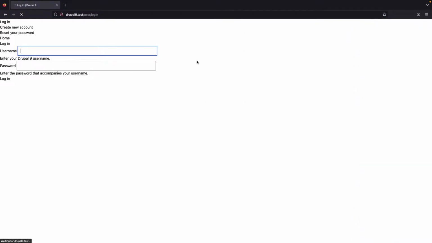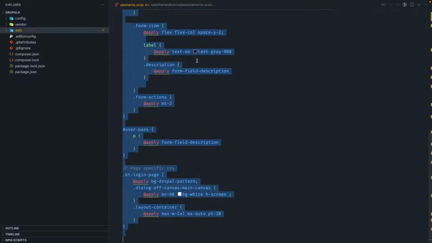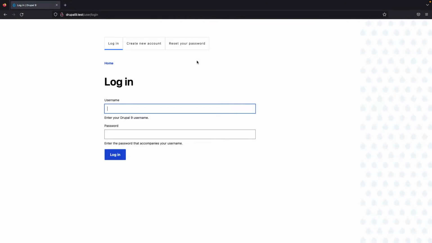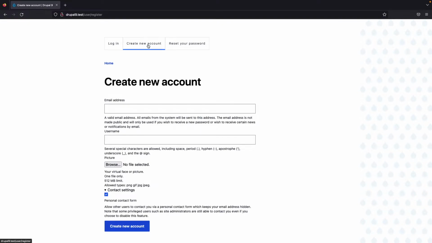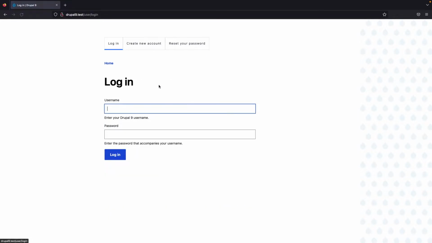Now, if I refresh, all the styles will be removed. So here you can see that before applying the CSS changes, before styling, this form was looking like this. After I apply my CSS changes, this form looks like this. So you can see that not only the login form, these changes have been applied on every form, like reset your password, create new account or login.